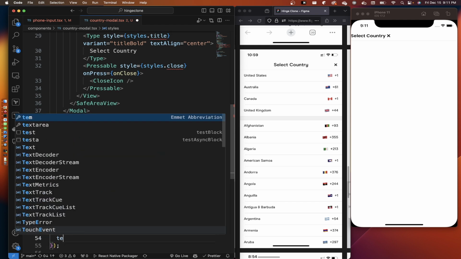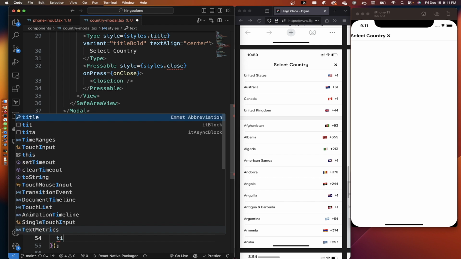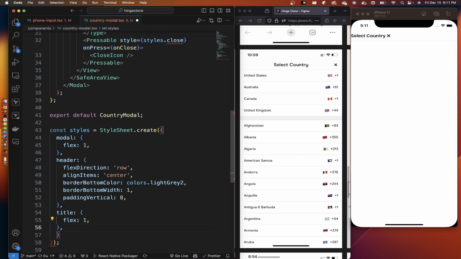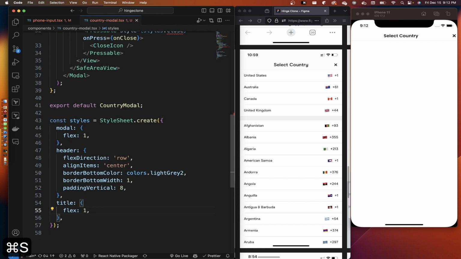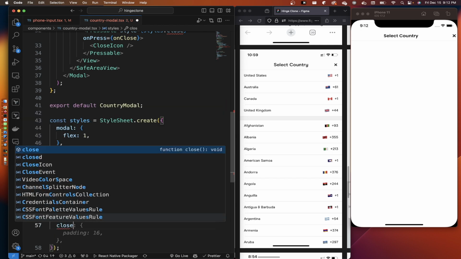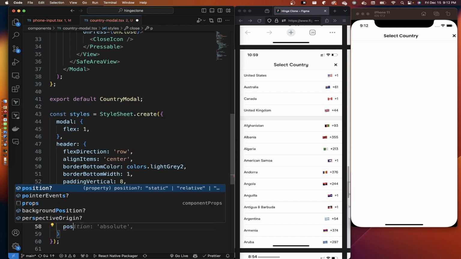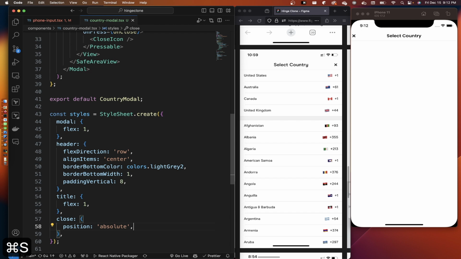Next, let's set the style for the title. Set the flex to be 1. And then for the close icon, let's set the position to be absolute and set the right to be 20.